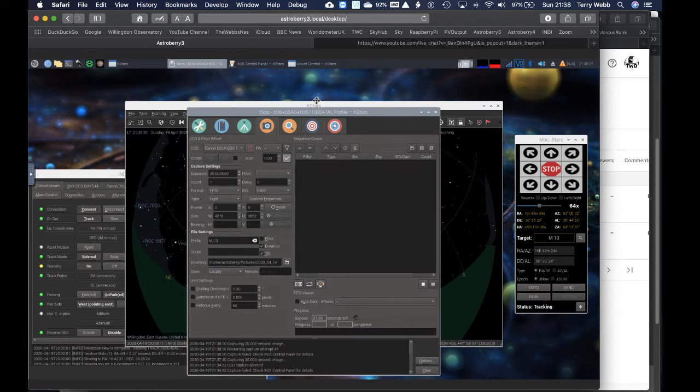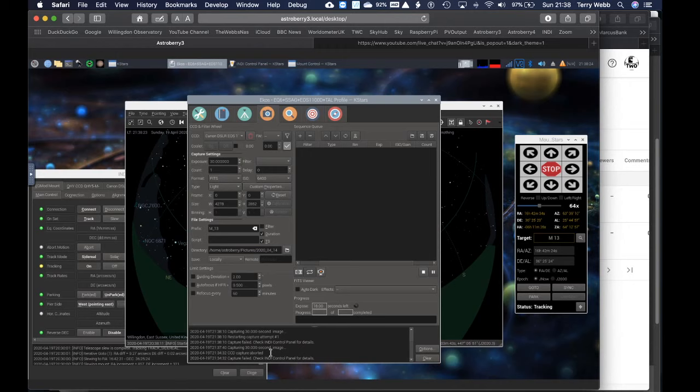Capture failed. That's why I'm not seeing anything. It's not actually capturing properly. Let's see if we can figure out why then. So if I cancel that, let's stop that. Capture aborted, capture failed, check in the control panel. Control panel.